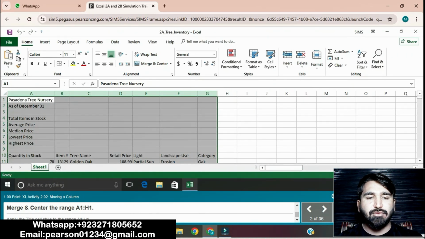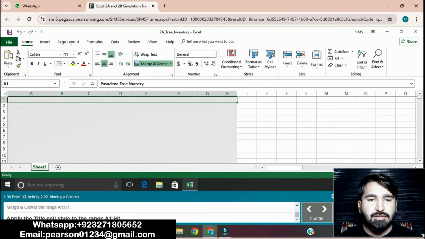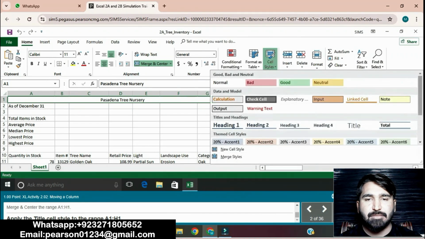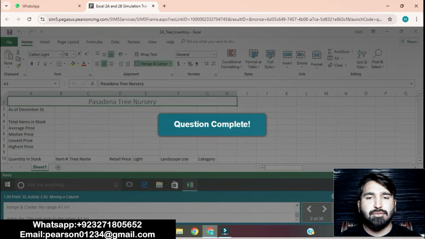Merge and center the range A1 to H1. First we select this range A1 to H1 and then merge and center. Okay, apply the title style to the range A1 to H1. Okay, this is done now.